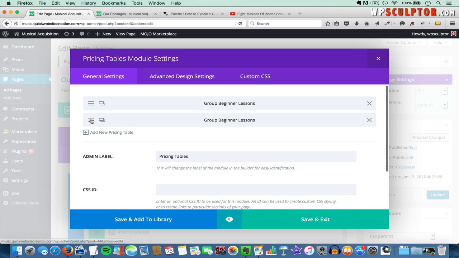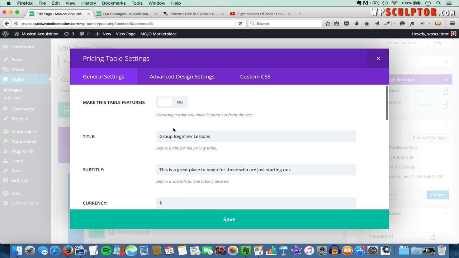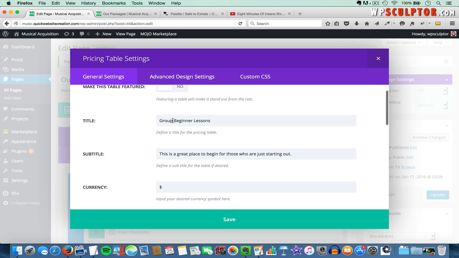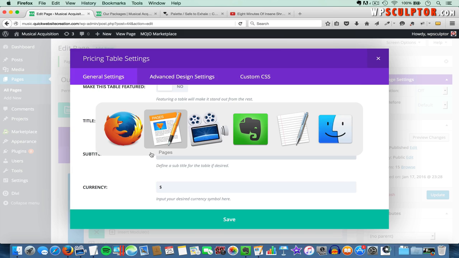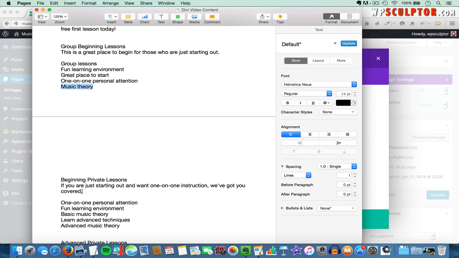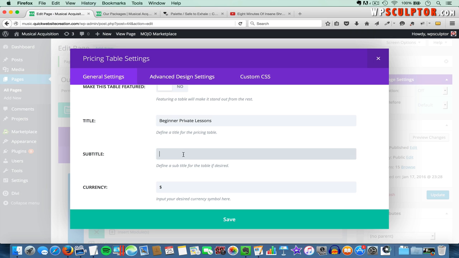So now when I click on the settings button, I can replace some of these, like the title. I want to change to beginner private lessons. So I'll type that in. Then I'll replace the subtitle. Copy and paste some text that I have here.